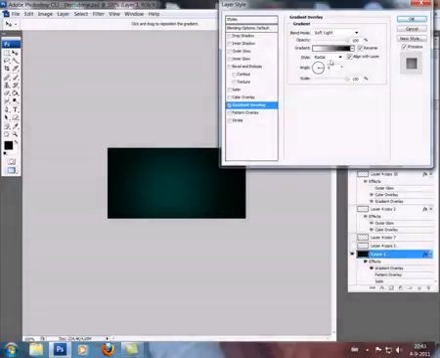Did a gradient over it, set the angle on 0, split to 150 and reversed it. If you go to soft light, you will have this, and you can move your gradient wherever you want.